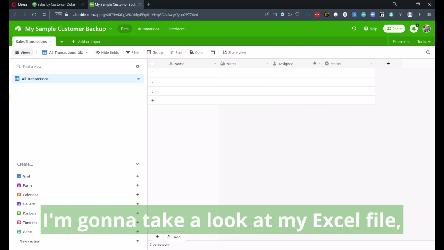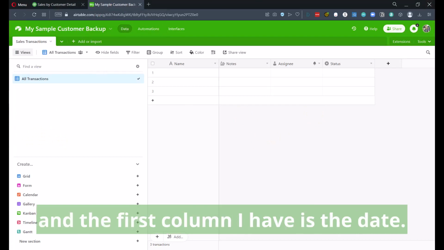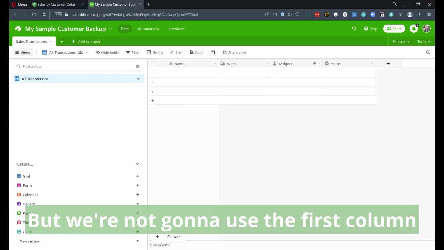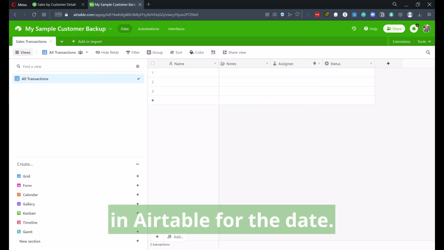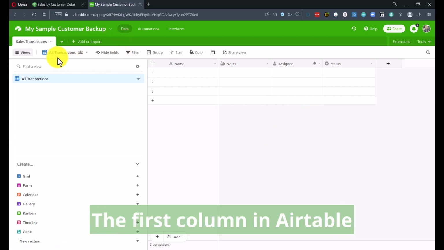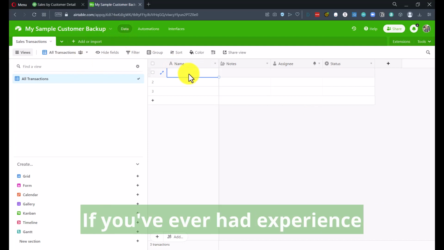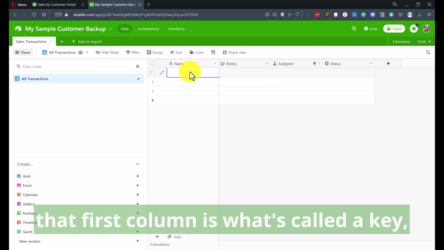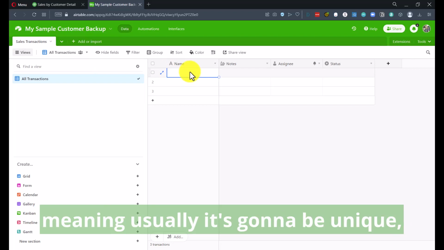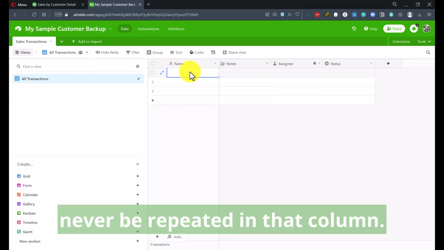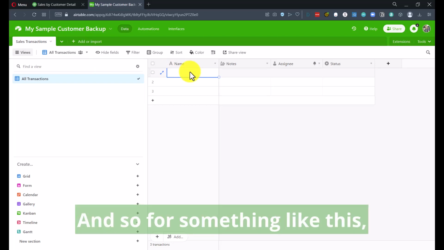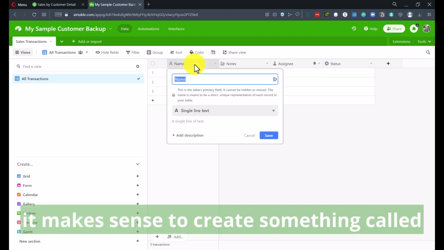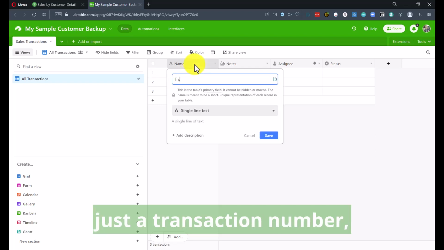I'm going to take a look at my Excel file. And the first column I have is the date. But we're not going to use the first column in Airtable for the date. The first column in Airtable is a special column. If you've ever worked with databases, that first column is what's called a key, meaning usually it's going to be unique. Each row is going to have a different value, never repeated in that column. And so for something like this, it makes sense to create something called just a transaction number.